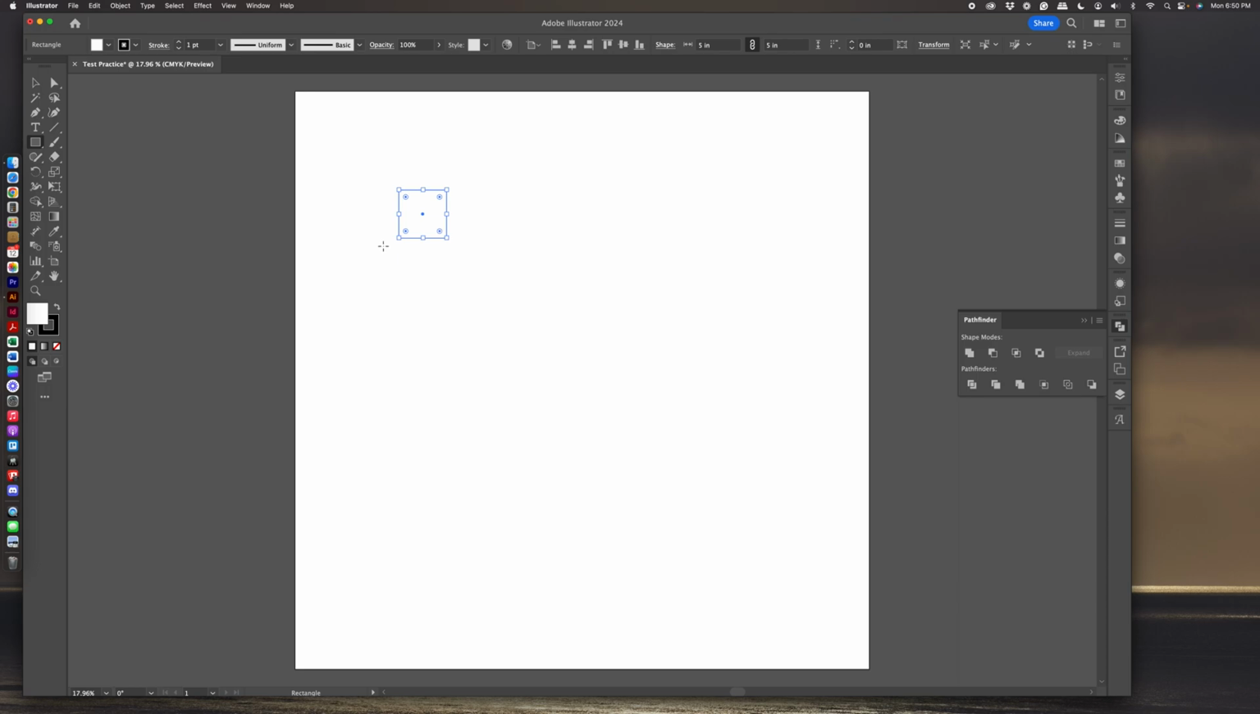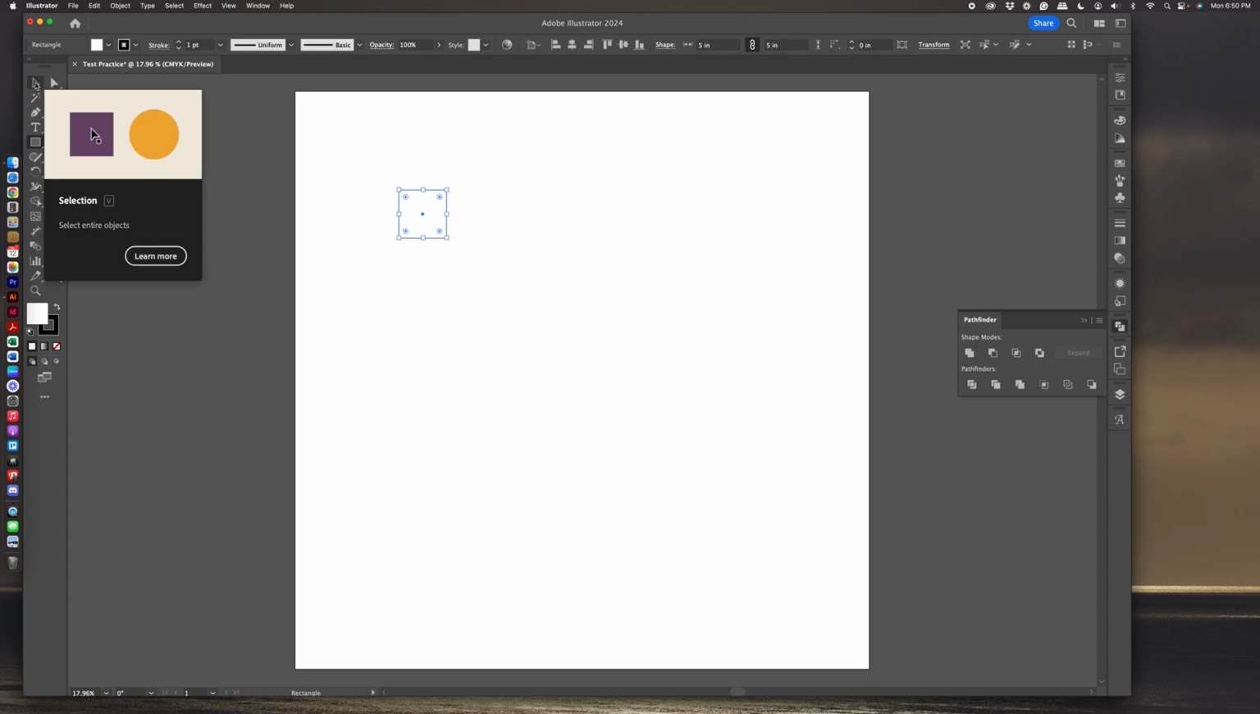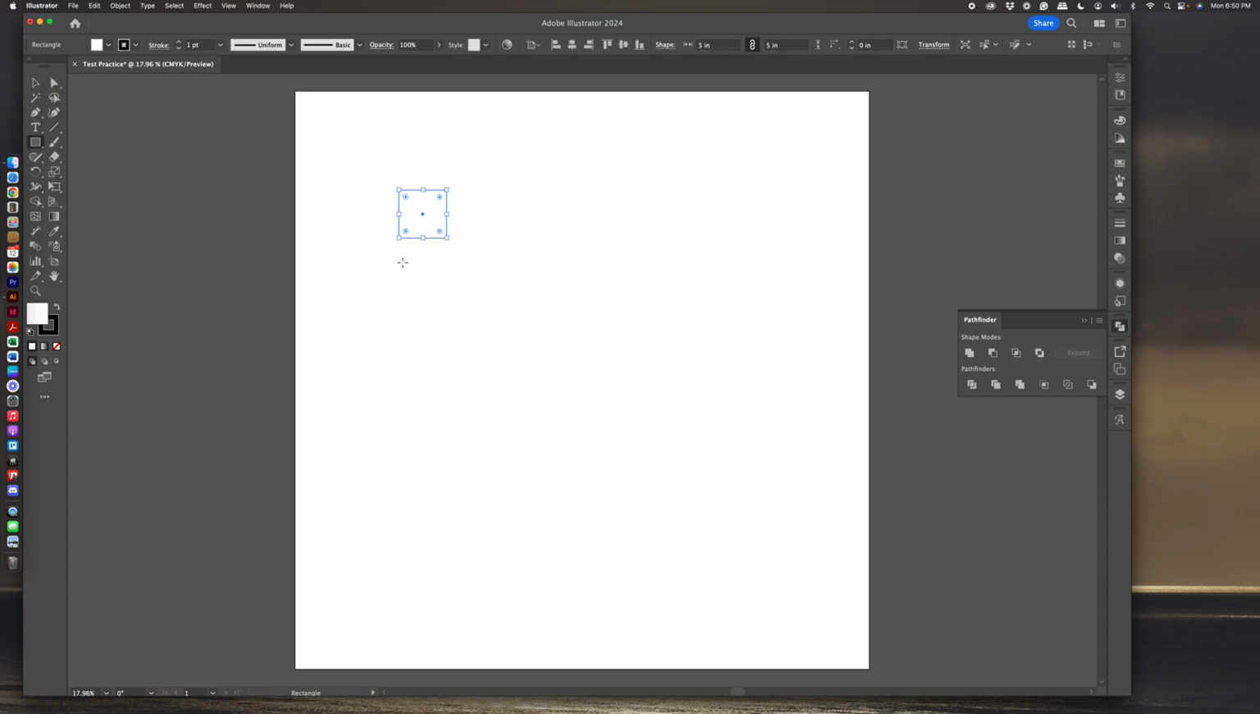So if you hit the V on your keyboard, it will take you back to your regular selection tool. And that is just faster than having to go back over there and click all the time. So if you remember that, just tap V on your keyboard, and it will bring you to this. This little thing down here has a lot of helpful information, but sometimes it's also in the way. So just know that you can grab that and move it wherever you want it to be.